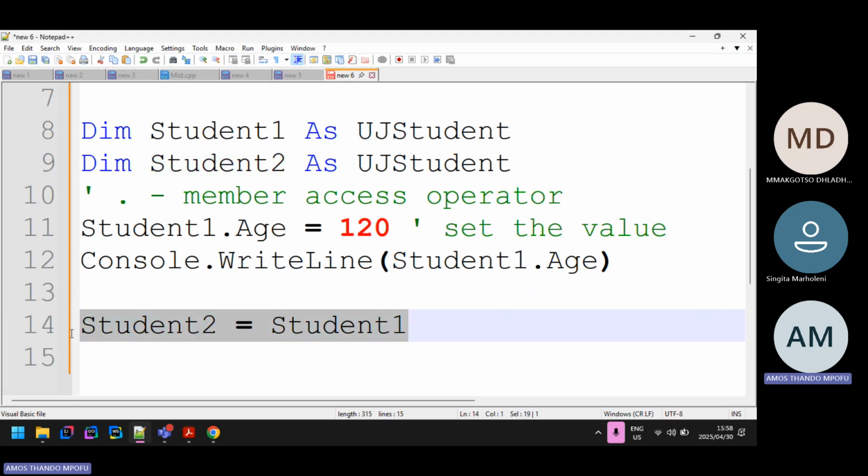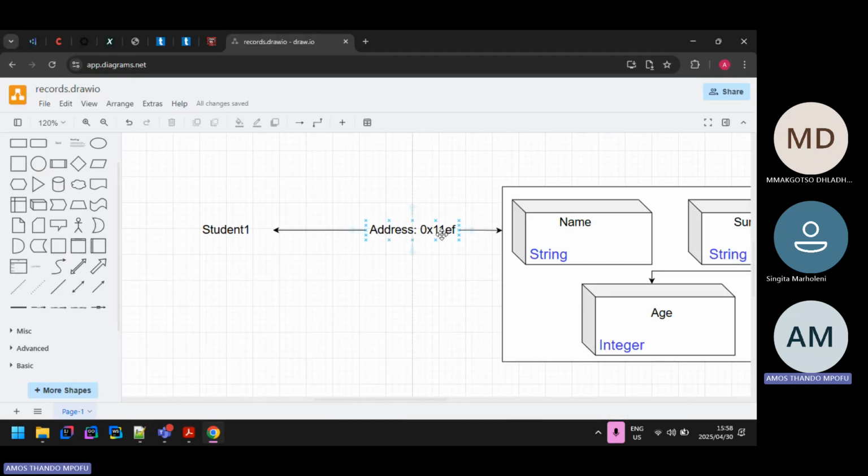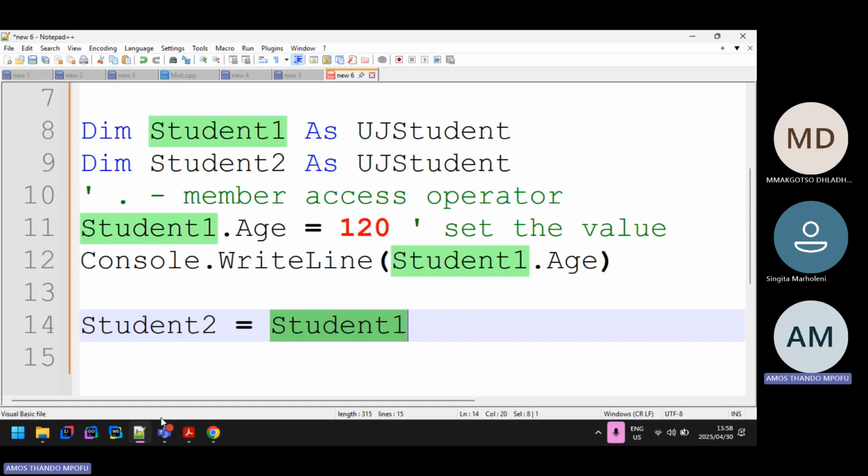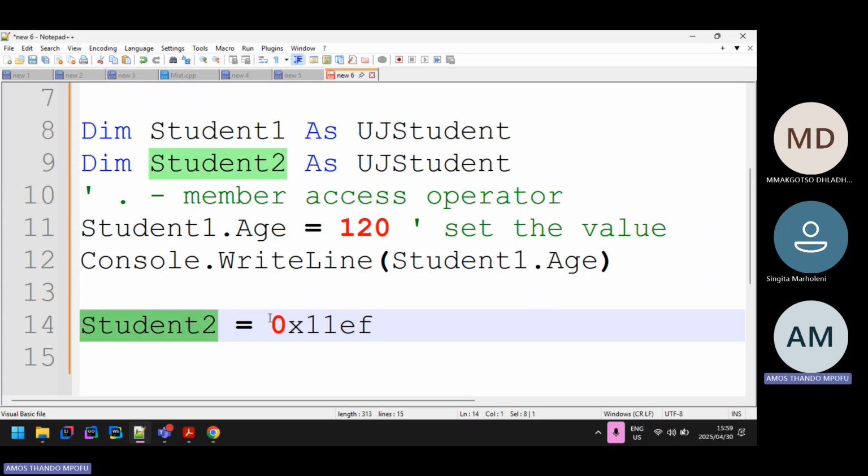So when it's like this, right, it means student two will take the address of student one, which is basically 0x11EF. So it basically does this: 0x11EF. So now that means student two now stays at the same address. Technically, you can view it as like you now moved in with Chomi, right? So you stay at the same place. So your addresses need to match, right? So that means if you stay in the same place, you are sharing things, which means if you use one person to change the location, that address, it will affect the other person.